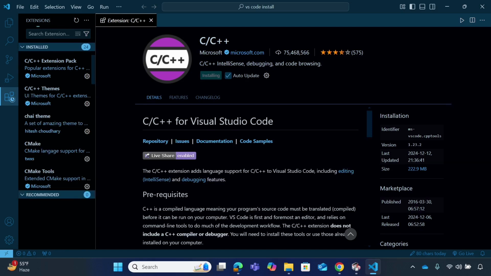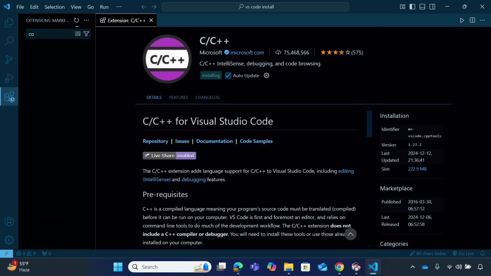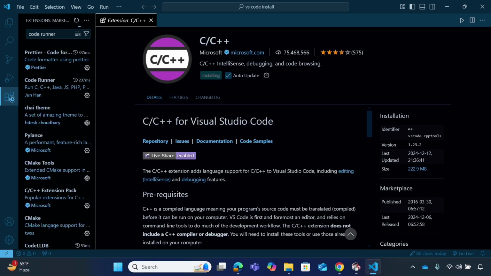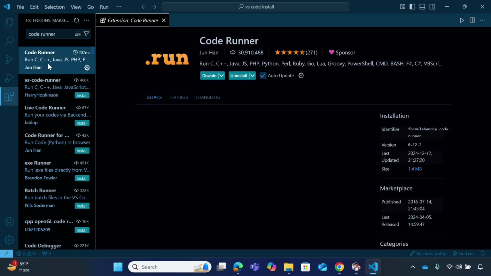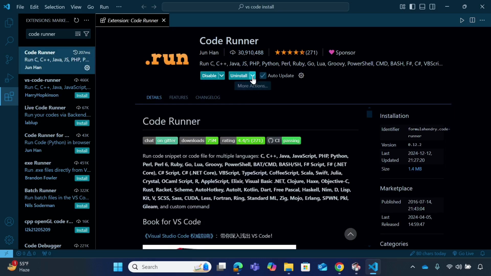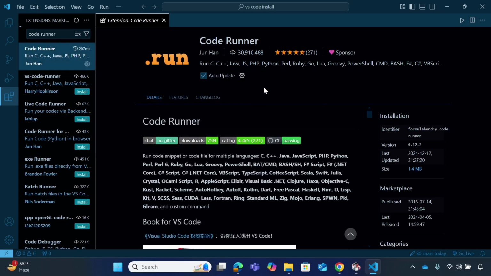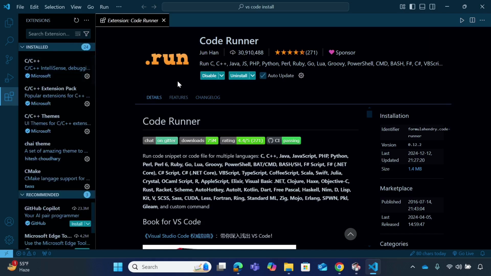And the second one is Code Runner. We require Code Runner. It's also already installed, so I will uninstall it and install it once again. It is installed now, Code Runner. Why do we use Code Runner? It will show the play button, the run button, over here.